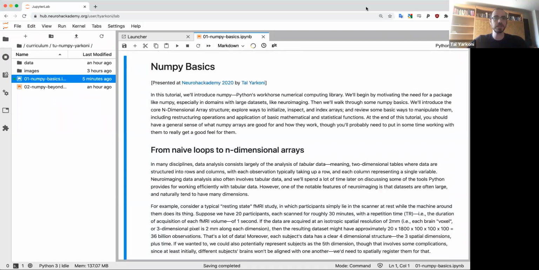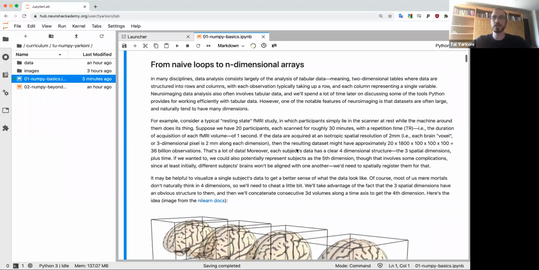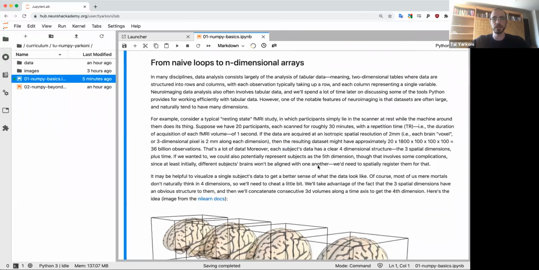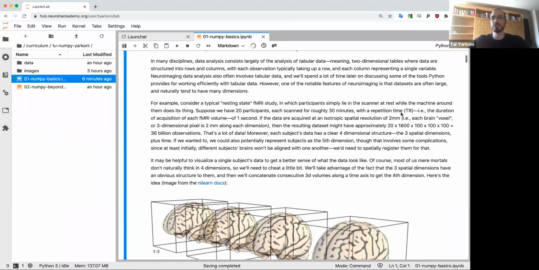What I want to start by doing here is motivate this thing called Numpy and explain why we don't just do all of our data analysis in neuroimaging, and most other scientific fields, in base Python out of the box. The core idea is to start by thinking about what kind of data we work with. When you think of something like fMRI, but most neuroimaging data has the same flavor, data sets tend to be large and they have multiple dimensions, right?